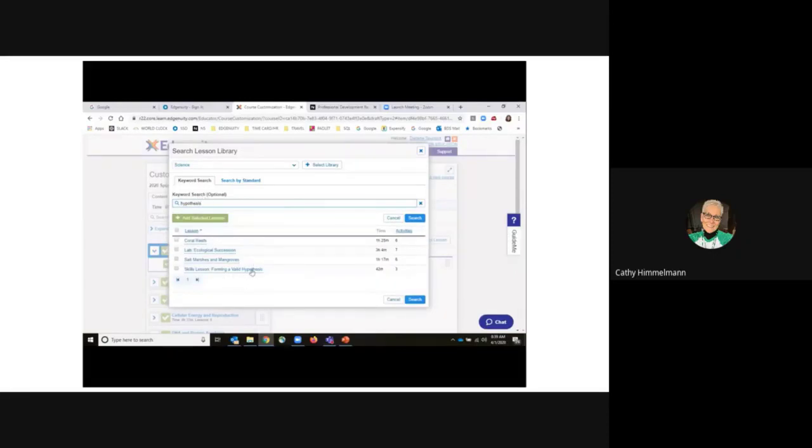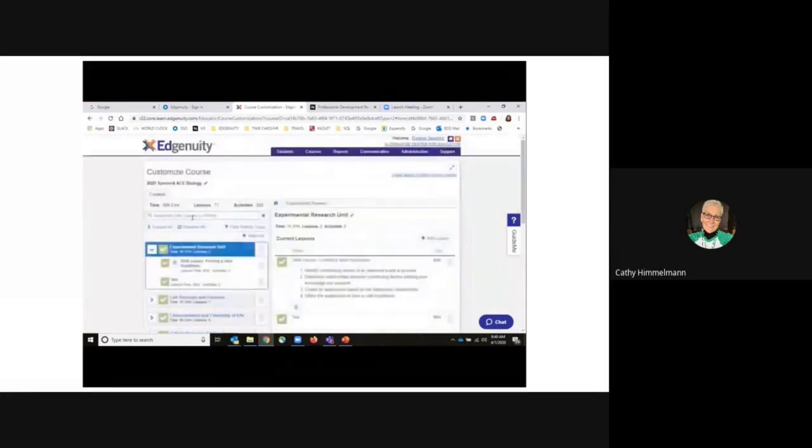Here are 4 lessons. If I click on the coral reefs, I can see the objectives. And this lesson uses the skill forming a valid hypothesis. I am more interested in the skill lesson that is specifically on forming a valid hypothesis. So I would click on that to review its objectives. Yep, that's the one I want. So I'm going to put a check in the box and add that lesson to my unit. There, voila, it popped it in there.